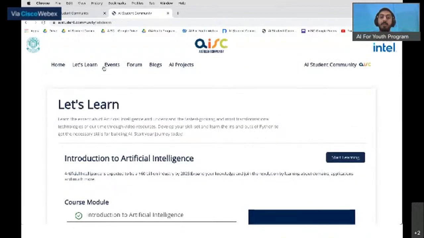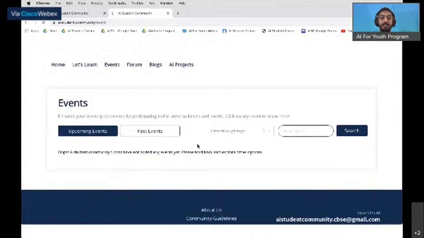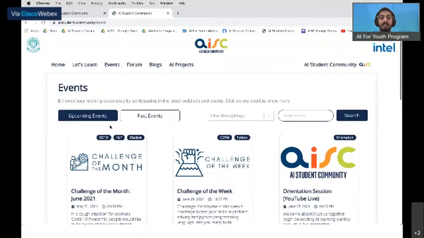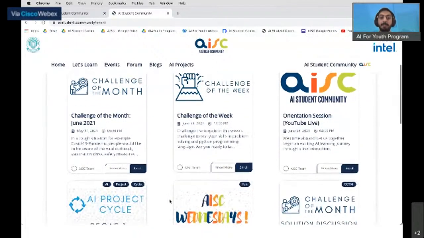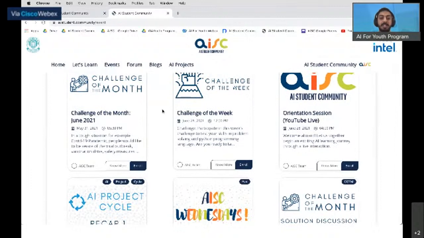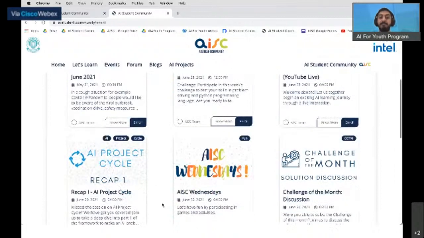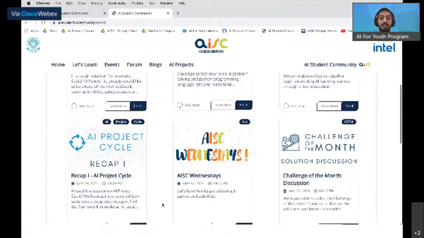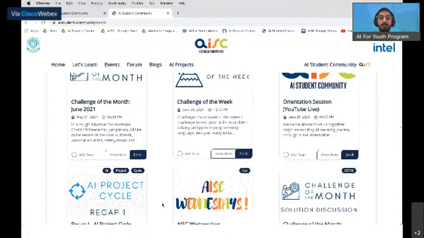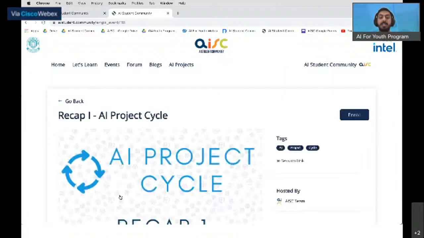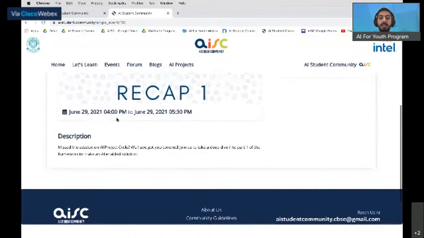Now let's talk about events. If you click on the events page, you would see something called upcoming events and past events. In upcoming events, you would see that there are lots of events that have been scheduled for this week. What are those events about? If you wish to read more about it, you can click on that particular card which you see here and scroll down to read more about what the event is all about.